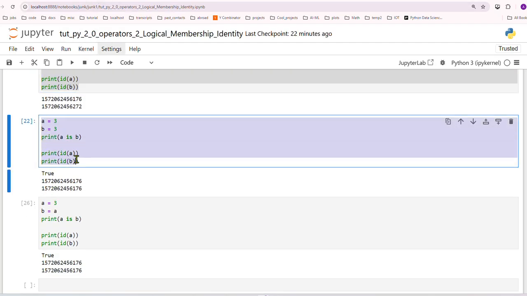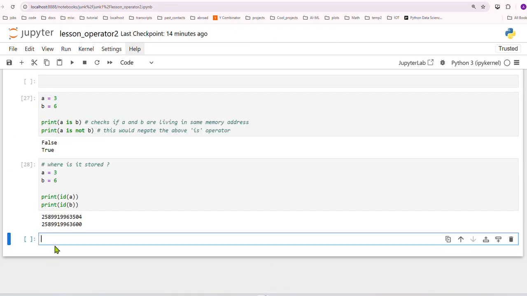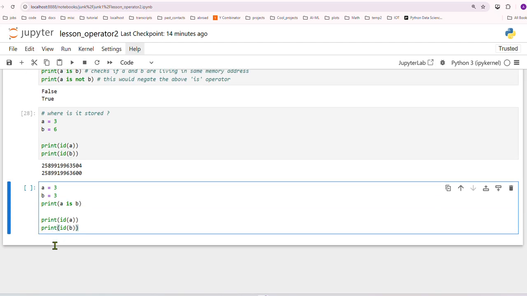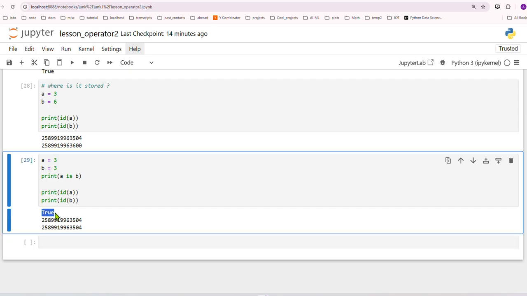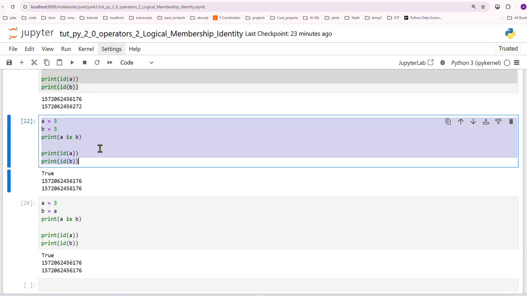Okay, in this case, a equal to 3, b equal to 3. a is b? Well, let's find out. And the answer is true. Why is it true? Because if I print id of a and id of b, you see they both are equal. And because they both are equal, that's why it's coming out to be true.